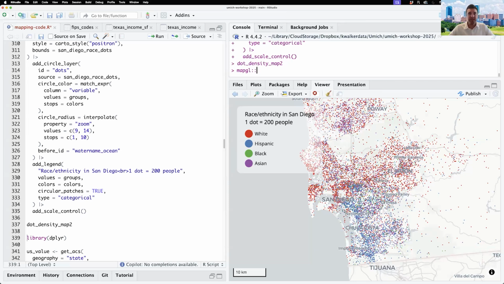I think mapgl is a great option if you want to do really customizable and performant web mapping. If you're looking for quick mapping, MapView is the way to go. If you're looking for the library that has the biggest repository of examples out there, that's going to be Leaflet. So it really depends on the use case.